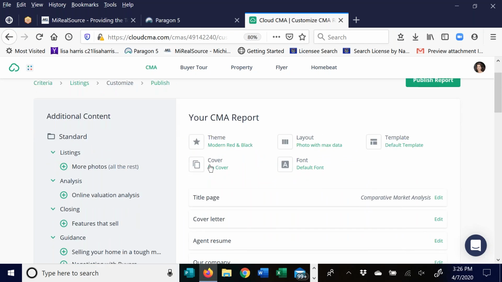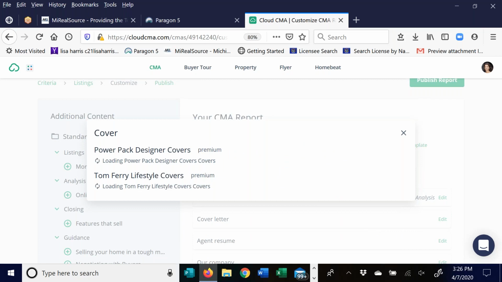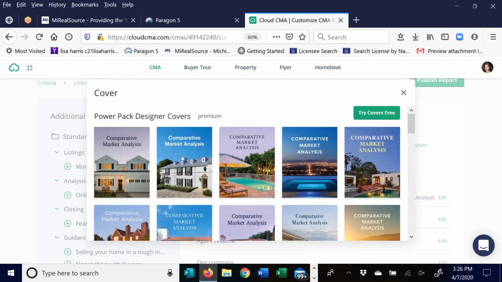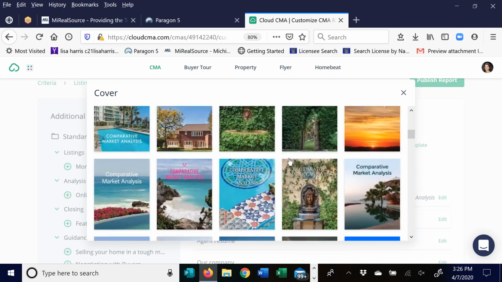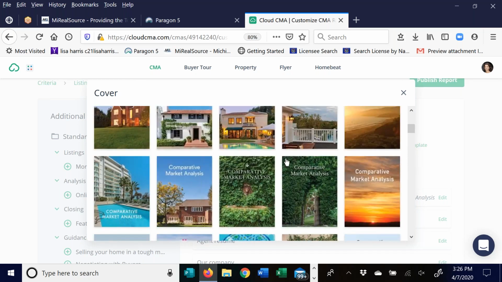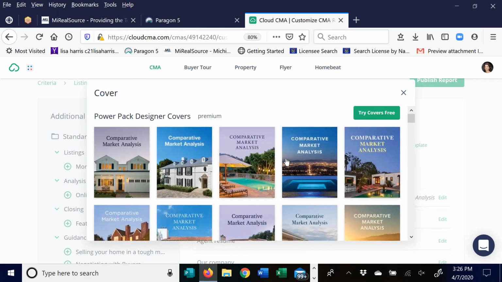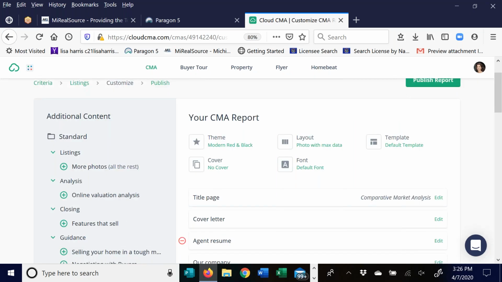If you look under there, you've got cover. The cover options, again, this is going to be that power pack. There's a couple things in here. These are going to be an upgrade, so you will have to pay for these. They look nice, but your cover page is the photo of the house, and usually it has a nice color photo and the property address. So again, this is going to be an additional fee. It does say try covers for free, but I believe it's a trial period. I'm going to X that out to get rid of it.